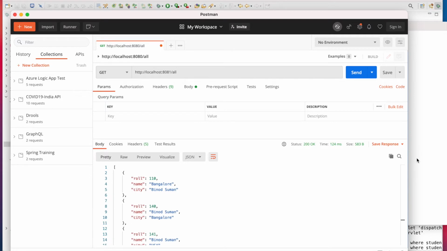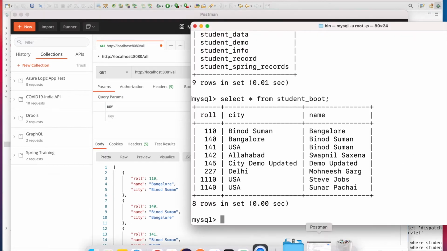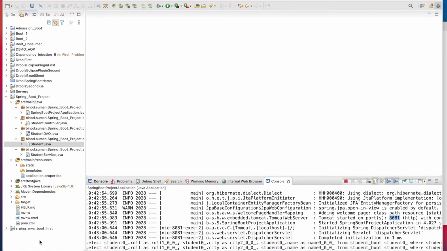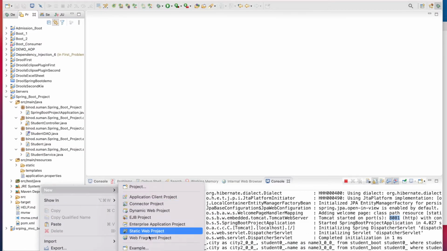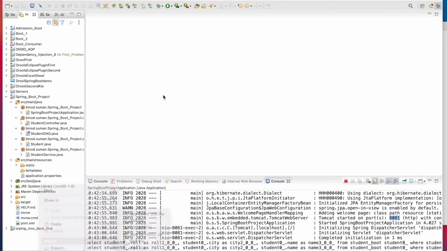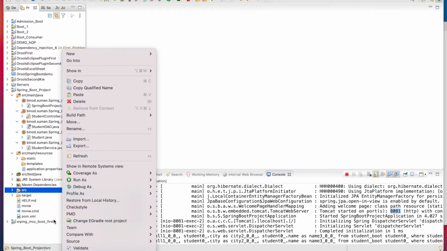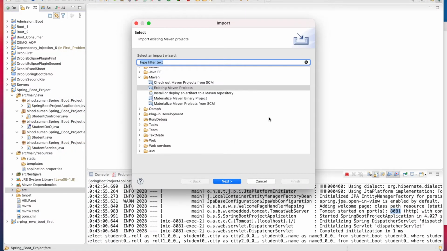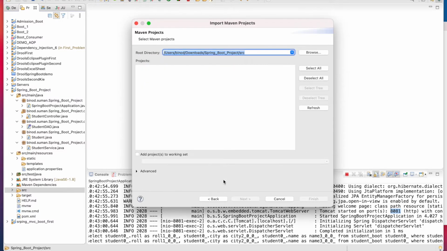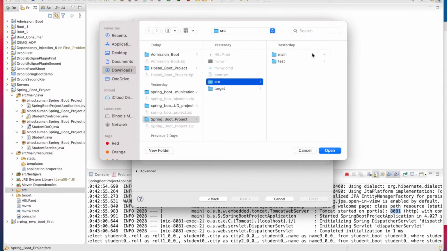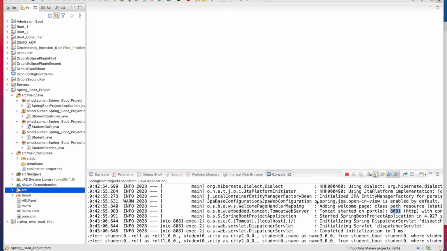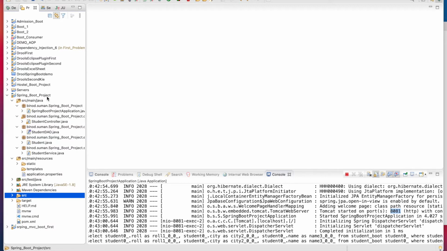So now what I have to do is go to Eclipse and import the new project. Import, and import as a Maven project, and give the path for the hoster project. It is in the download folder, right? Open the hoster project. Okay, you see that the hoster project has come here, right?